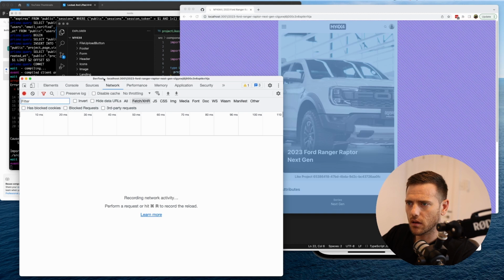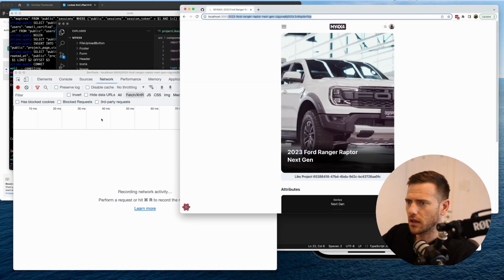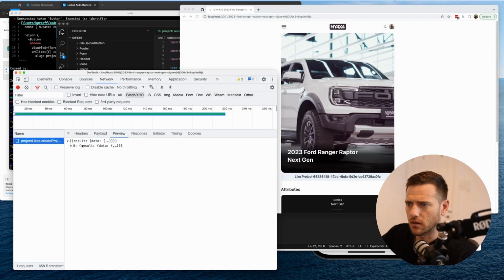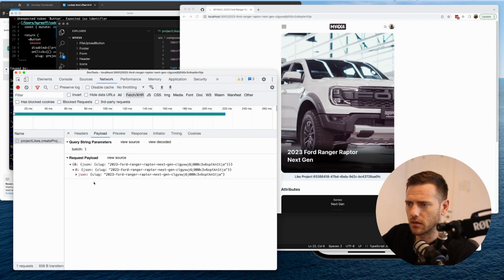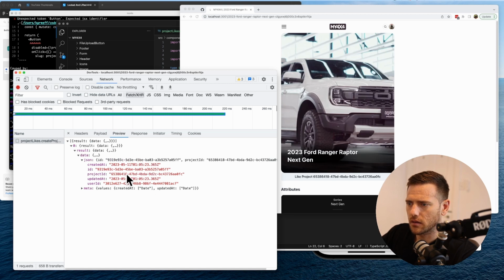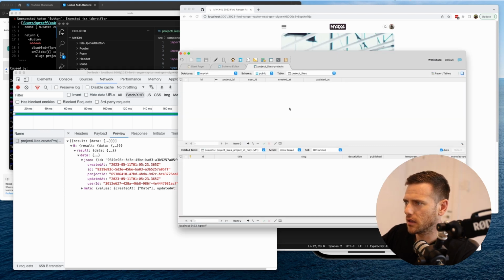Now let's open up our console. Check out the network. Now when we click this button, let's create a like. So the payload is slug, and then our preview, what do we get back? We get data, and we get a new like. So for this project, for this user ID, it was created then. So now let's just jump into the DB. There we go. Cool.